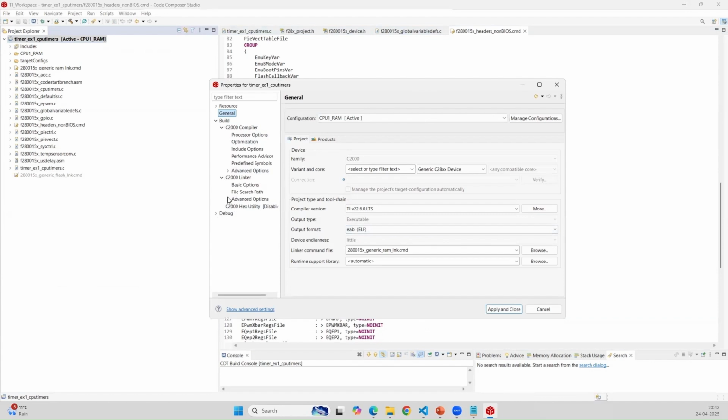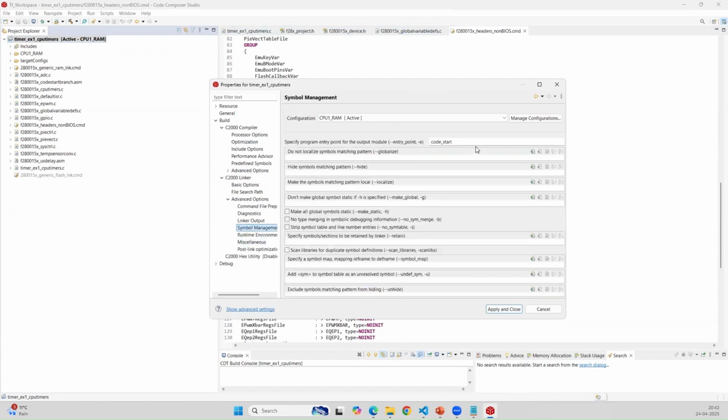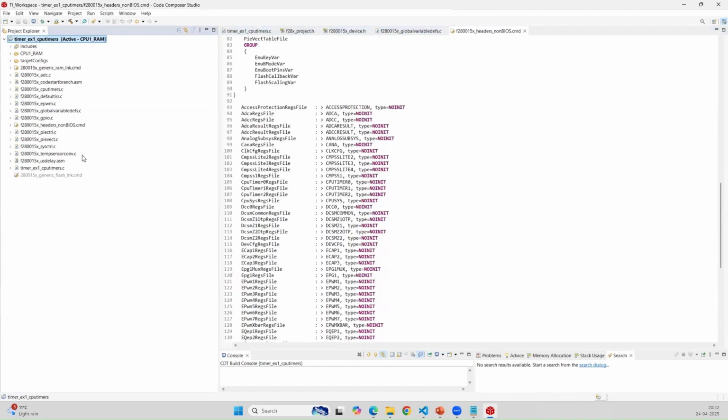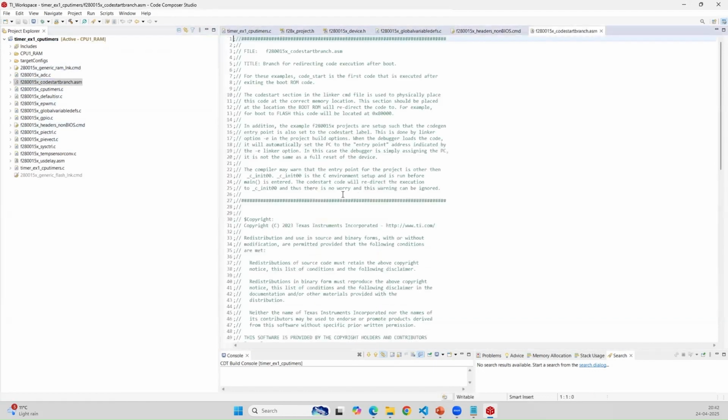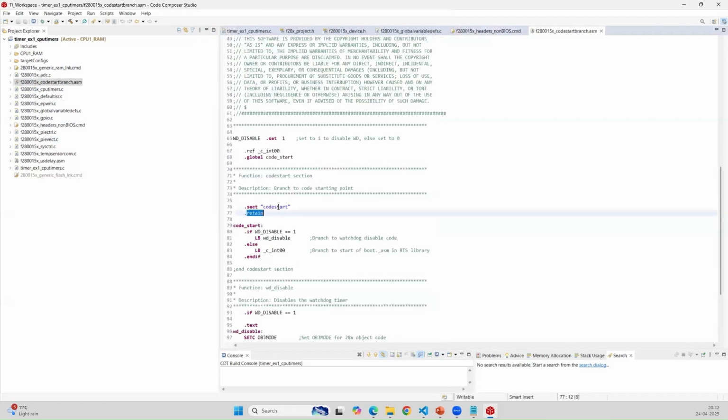Here there is something called symbol management. You can see this code start, which specifies the program entry point for the output module. Once you finish the reset, where should it go? It should go to code start. And then you can see the code start branch.asm file. From code start we go to C init 00, then the branch to start the boot.asm. From the boot.asm, it will then call the main function. So this is how the flow of the program happens after the reset of the microcontroller.